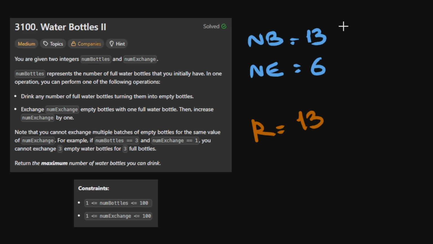Now, what's my thought process? As soon as I see something like this, I try to run a simulation. And here we have the constraints. We know that numBottles is smaller or equal to 100 and the same for numExchange. So these are really small values. So let's try to imagine what's happening here.